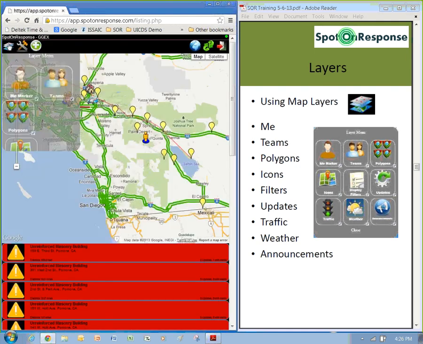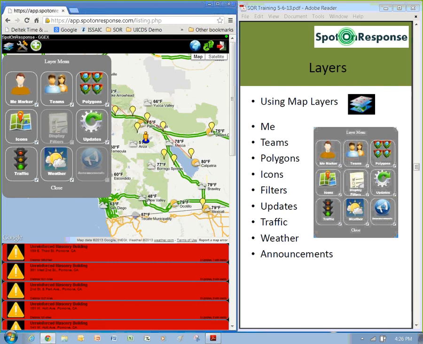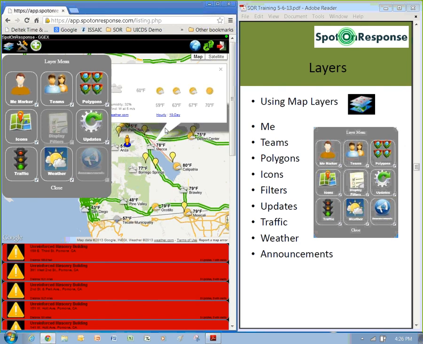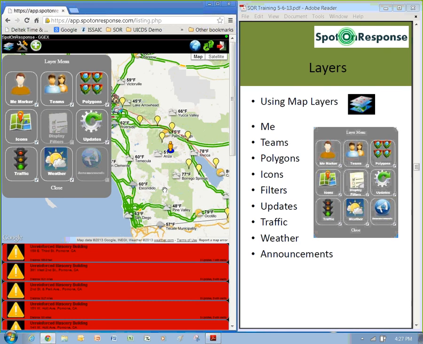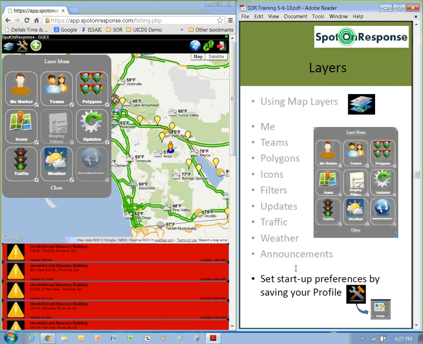Other layers associated with it, weather. These are individual weather stations selected so that you're able to see a quick look at specific weather information at areas around what you're dealing with. And then going on, yes, okay.